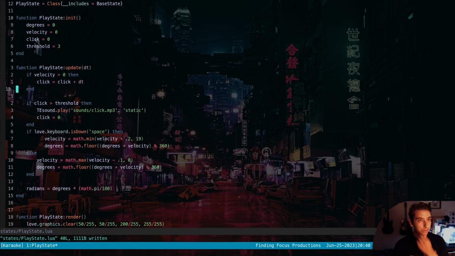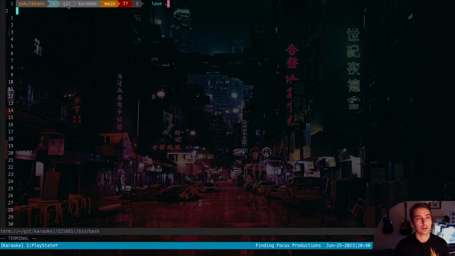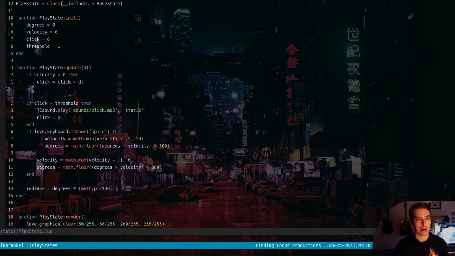We're spinning. And then let's just put the threshold back to 1. No sound, but if we're spinning, we'll click every threshold of 1. And we're resetting our click to 0 every time we pass that threshold. So now all that's left to do is to make our threshold a different value depending on velocity. We need it to be a smaller threshold when our velocity is bigger.